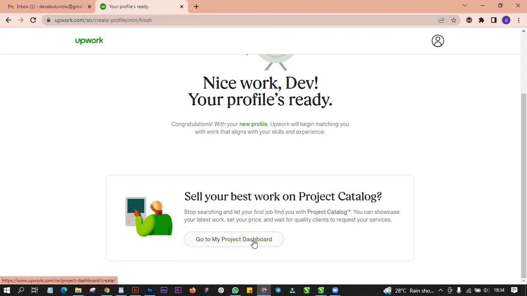So you can break your services. If you're a developer, you can put your services into different places like app design, iOS app design, and so on. That's where project comes into place. And the unique thing about Upwork is that you can create above 10 project categories, or project catalog, on your account.